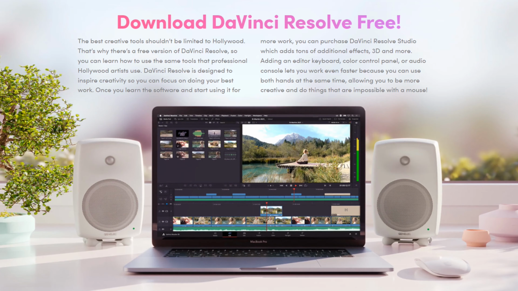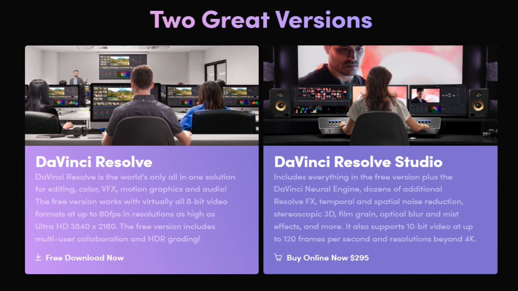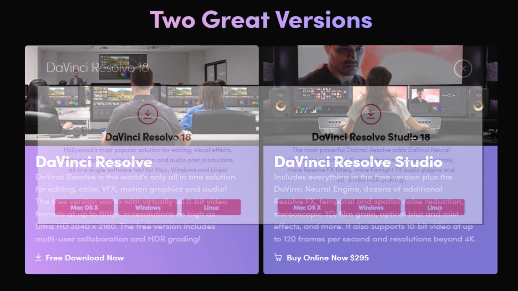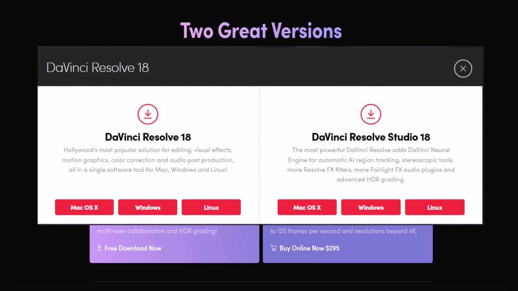DaVinci Resolve is not limited to Hollywood. It comes with two flavors. The free version lets you use the same tools that professional Hollywood artists use. DaVinci Resolve Studio has a one-time cost and includes additional tools like Neural Engine, dozens of additional Resolve FX, temporal and spatial noise reduction, stereoscopic 3D, film grain, optical blur and mist effects, and more. Both versions are available for Mac, Windows, and Linux.